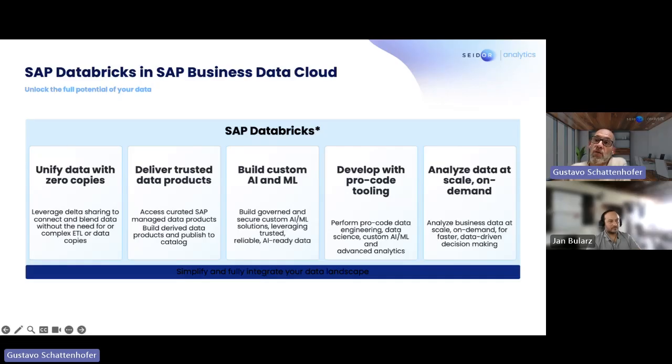This is going to be worked through data sharing, so you can connect and blend data without complex ETLs or duplication of information. So this avoids the fragmentation and the silos that Jan mentioned before, so we can have all the information prepared on the same platform. This is important also because we can deliver trusted data products. So accessing these curated SAP managed data products and building your own products as well. Once you have all those products there, you can publish them to a catalog so you can reuse them. You won't have to recreate every product or every data set every time. You will have a common semantic layer so it can be accessed by all your company.